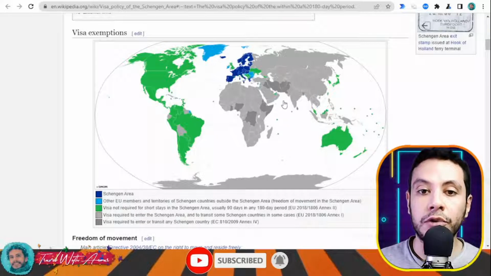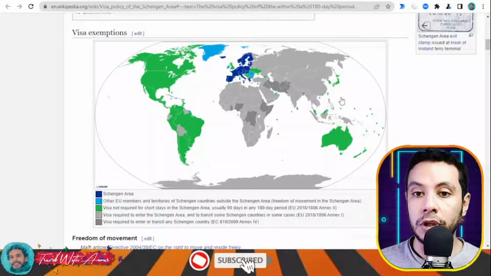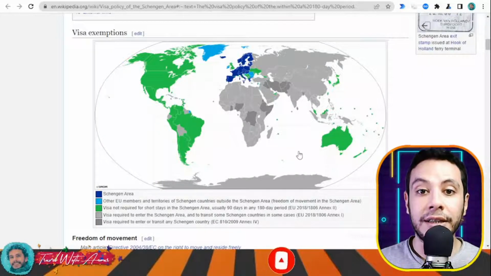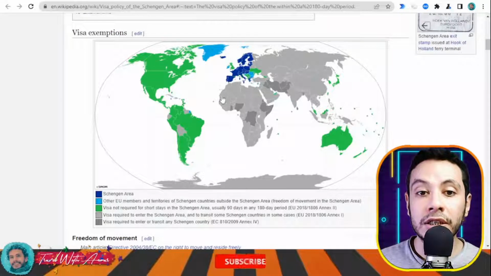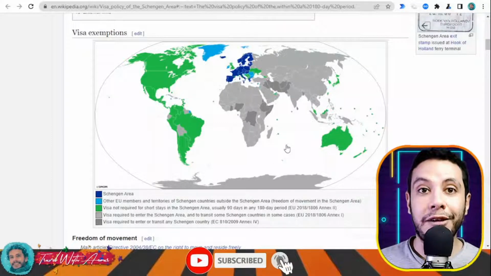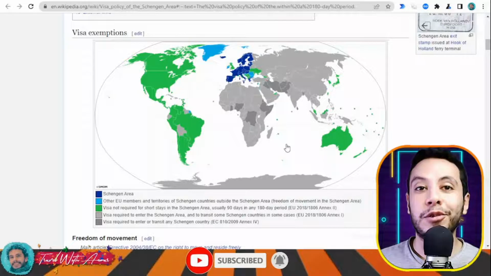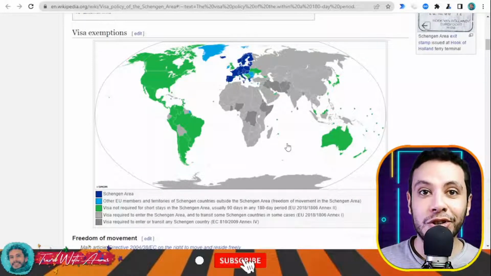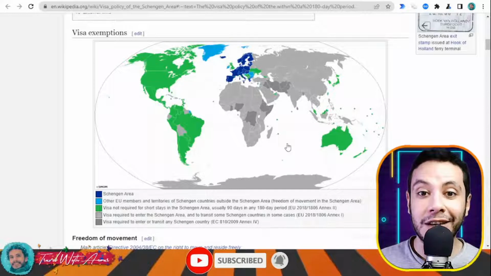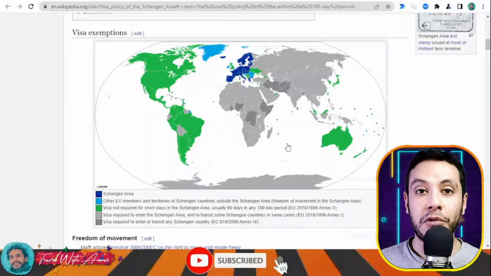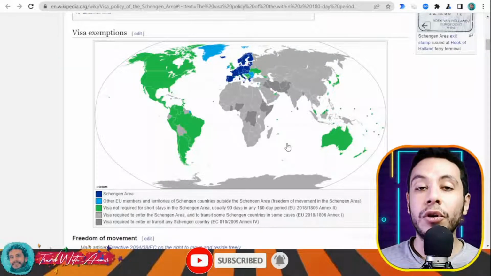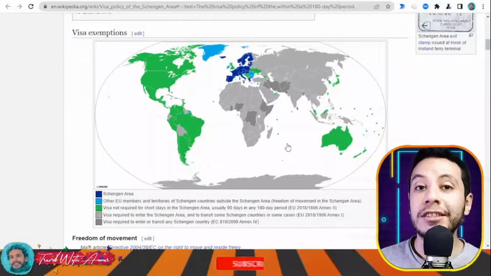Also, if you are a holder of United Arab Emirates passport or Japan, Korea, Malaysia, Australia, New Zealand, then you are also allowed to stay in the Schengen area without any visa for up to 90 days. For the rest of the world, you will need a visa. You will have to apply for visa through the application center or through the embassy in your country. And there are some countries that you will need a visa for either for traveling to the Schengen area or for transiting through the Schengen area.